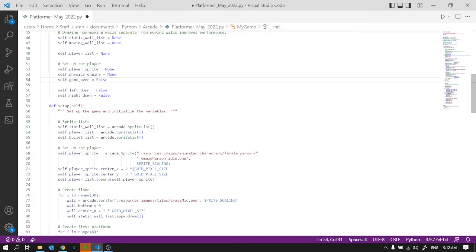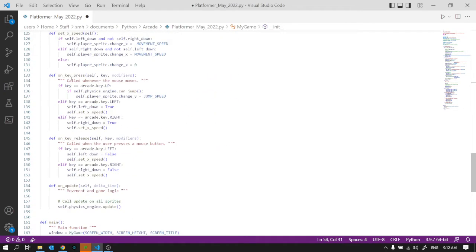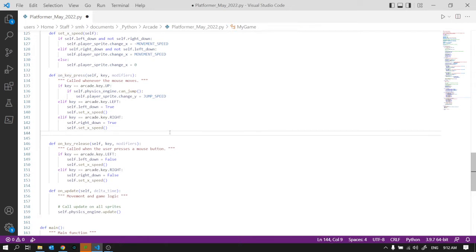So we're not going to do it on mouse press. I'm going to do it when they press a button, which we already have, on key press right here. We've got up, left, and right. So let's do another one.